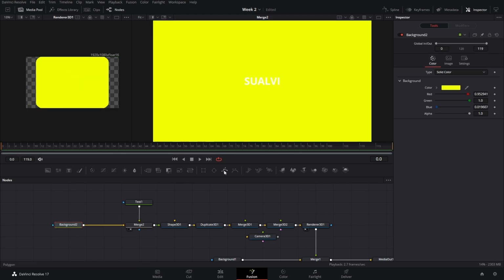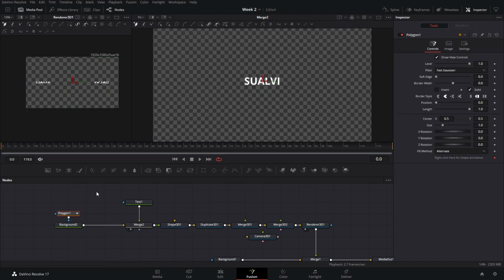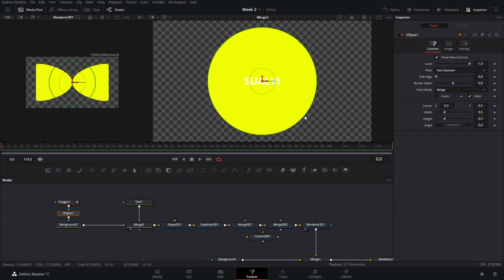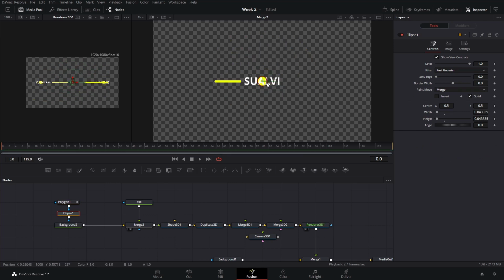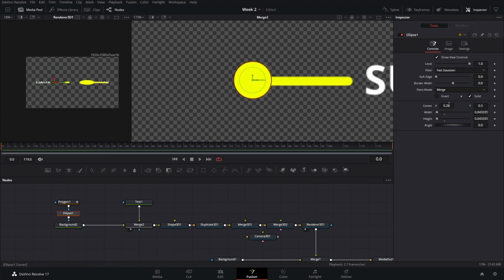And on this background, we're gonna create a polygon. We're gonna add a little line shape that we had and make the border width a little bit bigger. And we can also add a little ellipse here and make these smaller like that. And then we're gonna bring these to the side so it's right at the point here where we have the other ending.